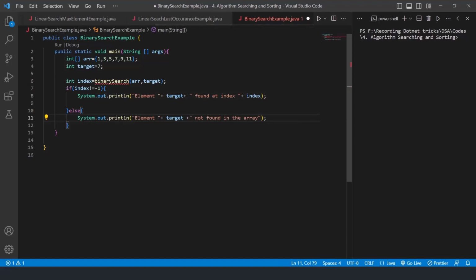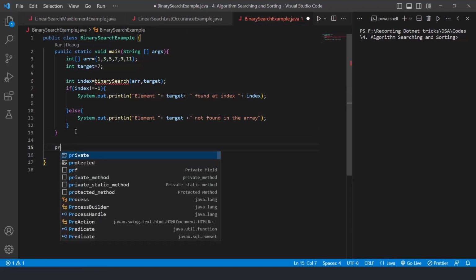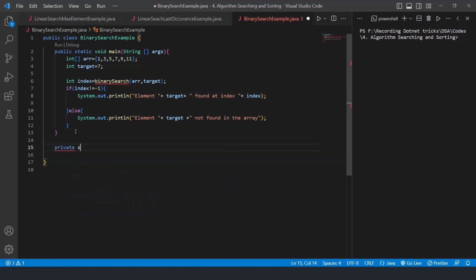Now I have to get out of this main method and write the binary search function that I've called. So I'll create a private static method. I'm going to return the index, so that's going to be int, and the binarySearch function is there. Here I'm going to write int, pass the array over here, and take the target.